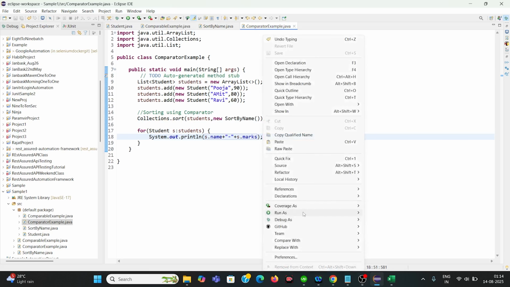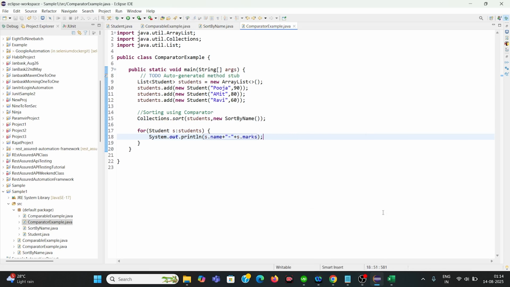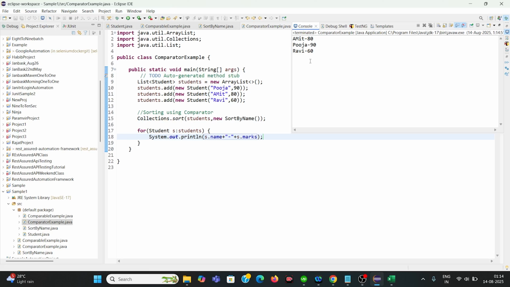Let's run this. So you could see now this is sorted by name. A comes first, then comes P, then comes R. So what we have done here, we have just created a list of 3 students, and Collections.sort(students, new SortByName()). So this is the most important line here. Now what we do is basically Collections.sort with Comparator.